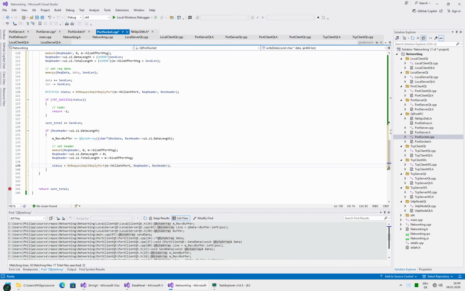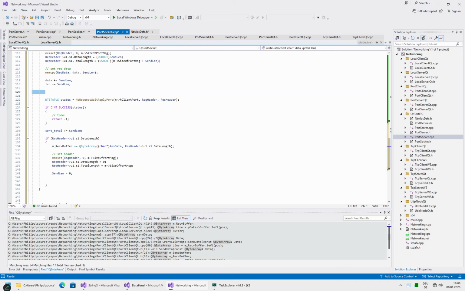Then we need to check whether it was successful. Thinking how we can make this more elegant. We set send len to 0 here, and then basically want to repeat the operation from here.